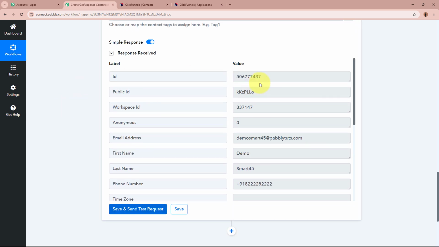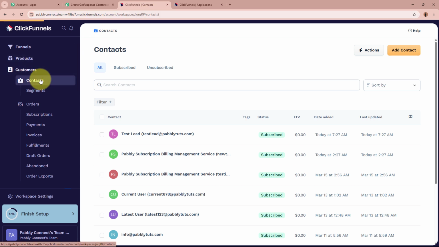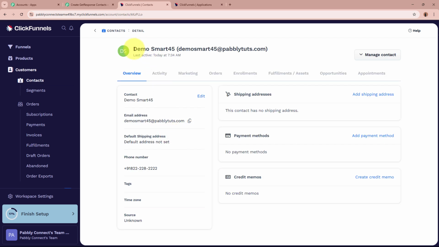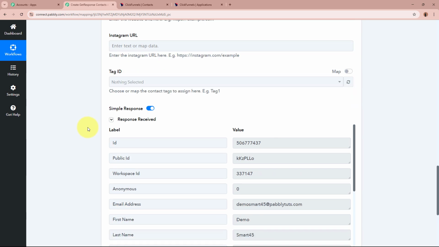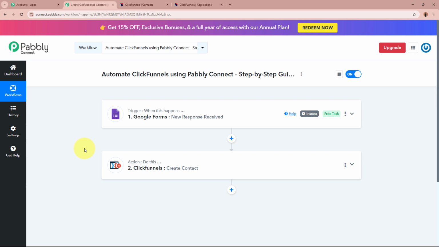And you can see that we have received a response in which we have received the ID, which is a positive response. So I'm going to log back into my ClickFunnels account. I'm going to go to the contacts page again in my ClickFunnels account, and you can see a new contact has been created in the name of demosmart45 with the email as demosmart45@pabblytudes.com with the dummy mobile number you can see right over here. Okay. So as you can see, automatically a contact is successfully created in my ClickFunnels account. This means the action setup with ClickFunnels and Pabbly Connect has also been done. So this is how you automate ClickFunnels using Pabbly Connect, the trigger and action in our Pabbly Connect account.